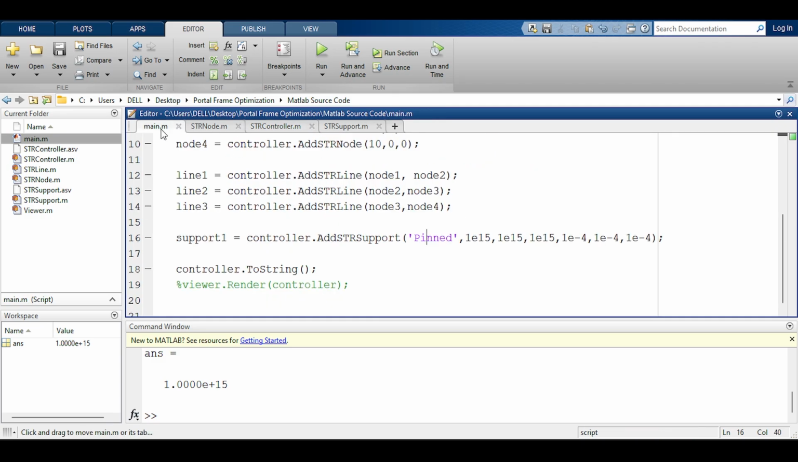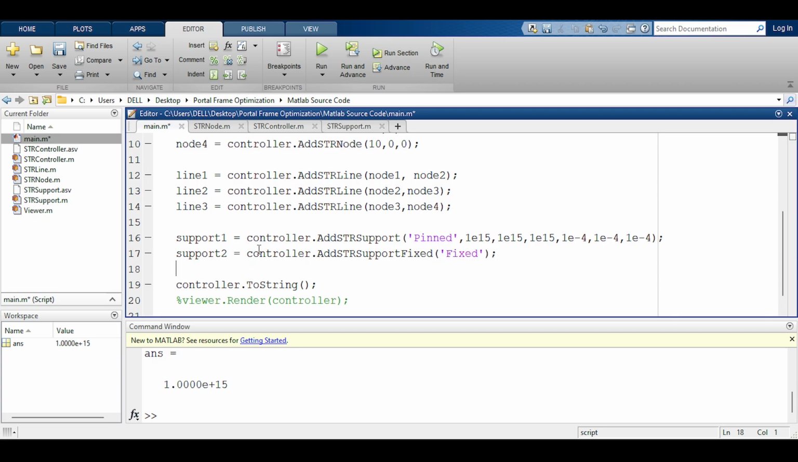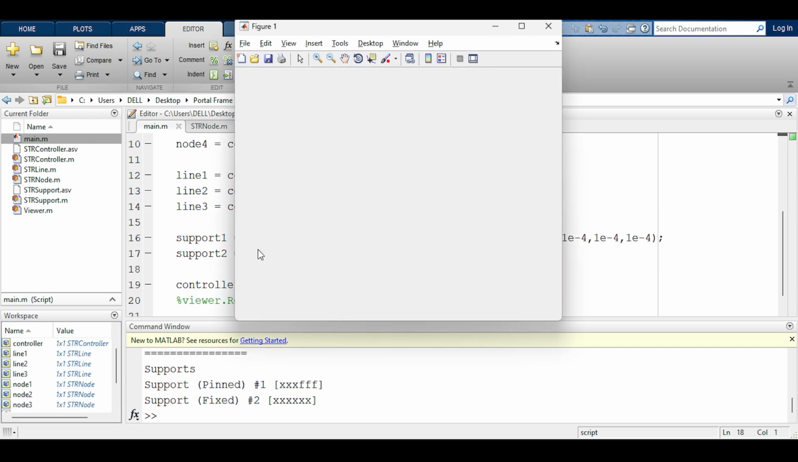So let's find out. Here, I will say support2 equals the controller.add STRSupport, this time fixed. And here he only wants the name, right? So let's give him the name, fixed. And see what happens. Now I should see 2 supports. F5. Yeah, it works.